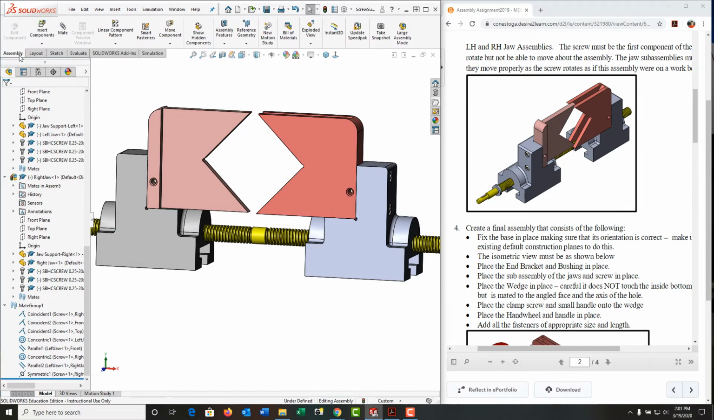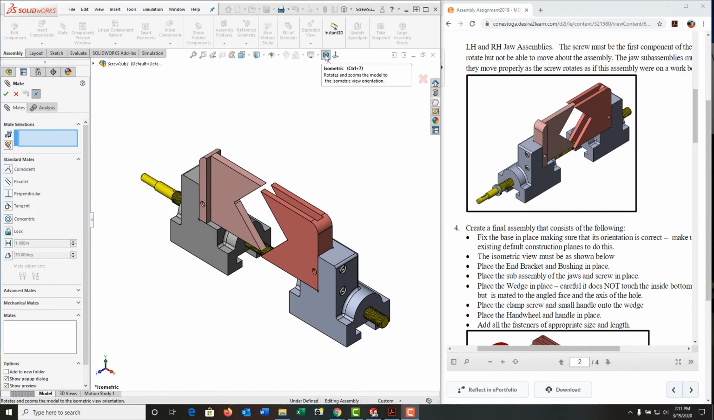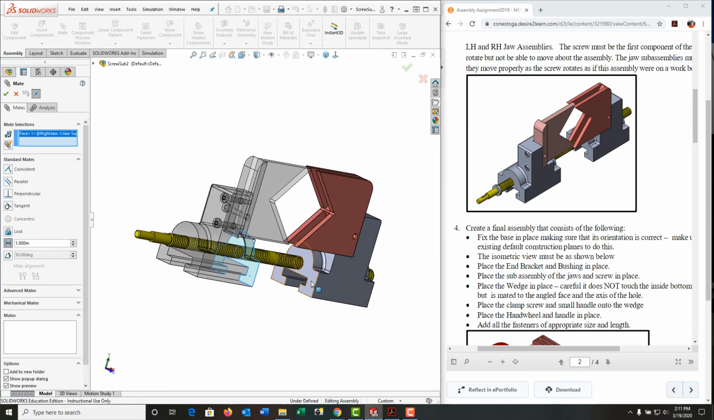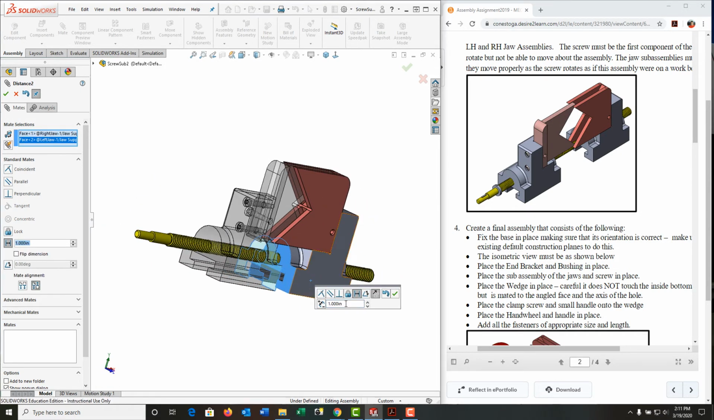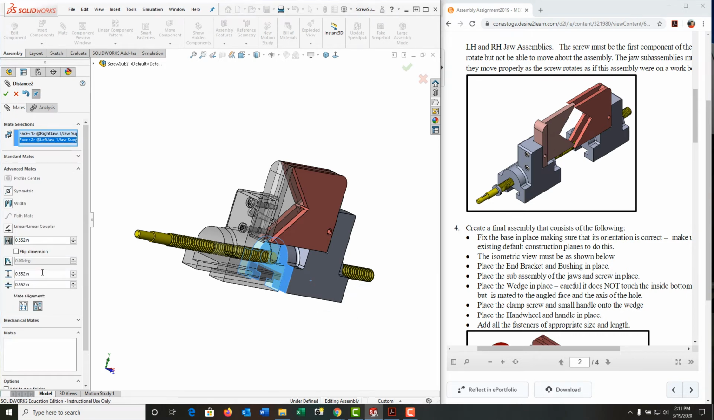Go back to assembly, mate. I've made mate window open and I'm switched back to the isometric view. The first mate I want to add is a distance mate. I'm going to select distance mate, then select this face, rotate around a bit and select this face. I'm going to make that distance my 0.552. And then I want to make this a limit distance mate. So I'm going to expand and go advanced. And I'm going to make the maximum distance 6 inch.